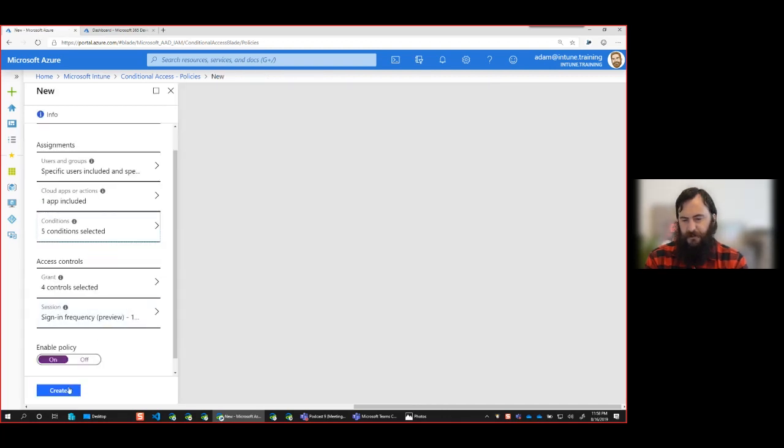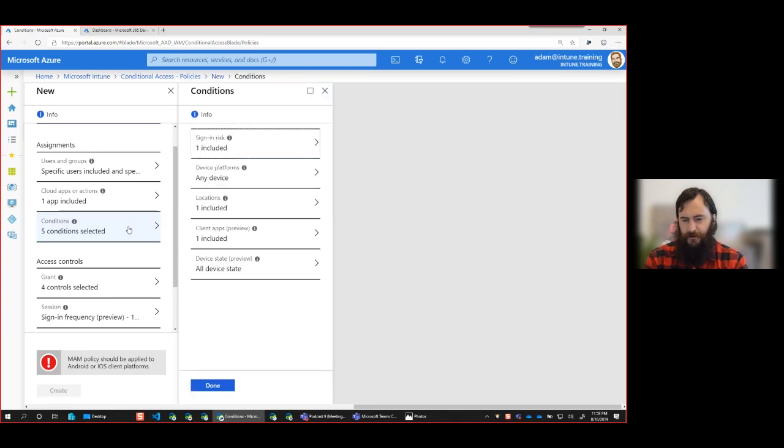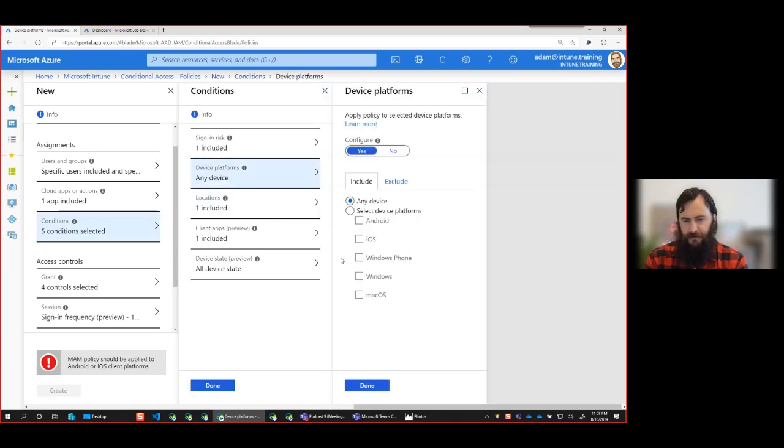So if we hit create on that, Adam, we should now be able to see man policies. Okay. And one day we will get this right. So just hit any device on that one, Adam. And just done. And create.